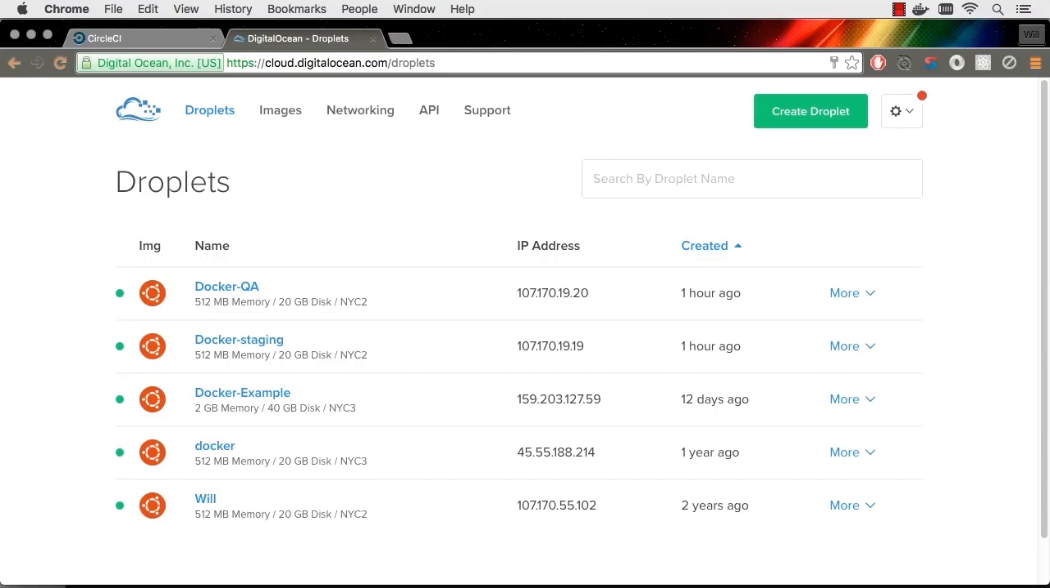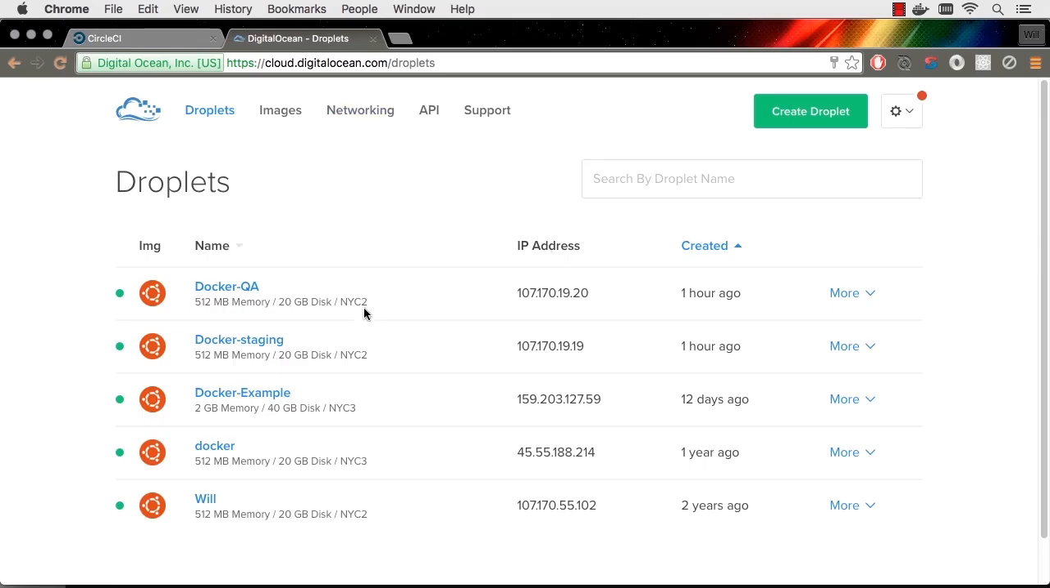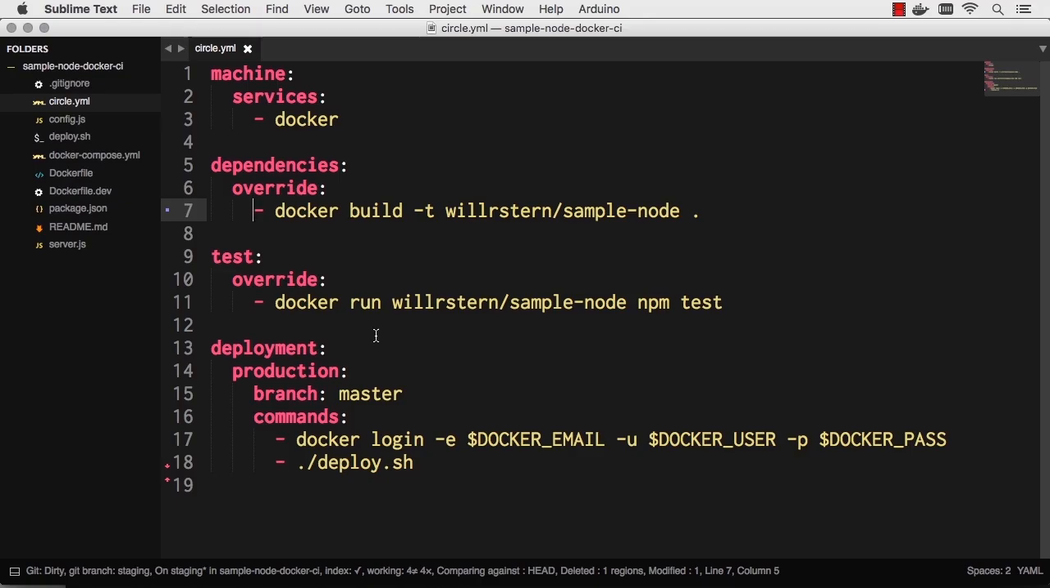So I've gone back to DigitalOcean and I've spun up two more servers, Docker QA and Docker Staging. And then I've gone through the setup procedure. I've added Docker and I've added a Docker deploy user. And then I've also grabbed their SSH keys and I've added those to CircleCI. So now CircleCI can automatically connect to these two nodes and run a deploy script against them. So now all we need to do is a couple things. First of all, we're going to change our Node.js application a little bit to make it more multi-environment friendly.